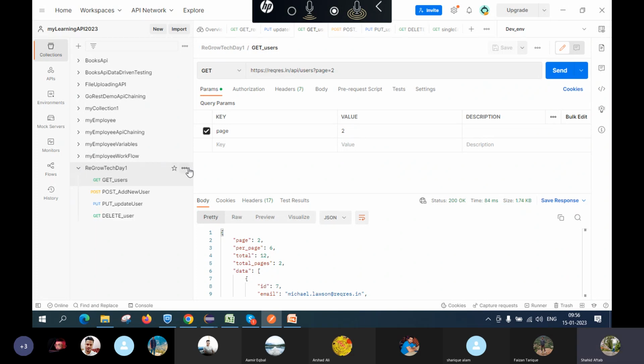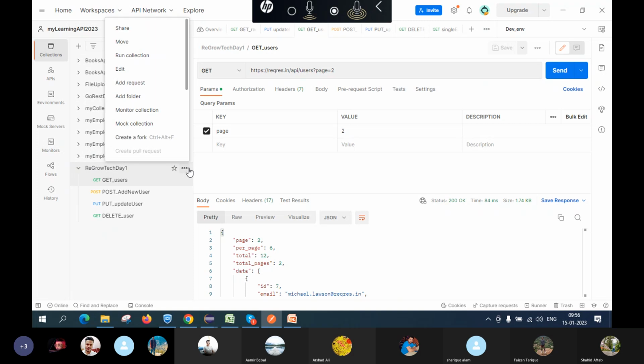So what I will do is go to these 3 dots. Once you click on these 3 dots, you will be able to see Run collection. Are you able to see the Run collection option here? Everyone can see it? Yes. So when you run a collection, it is not about running a single request, because you are directly running a collection which contains a number of requests. So you click on the 3 dots, then the next step is clicking on Run collection.